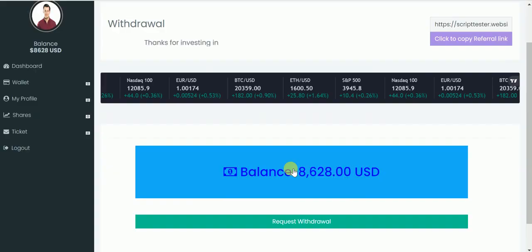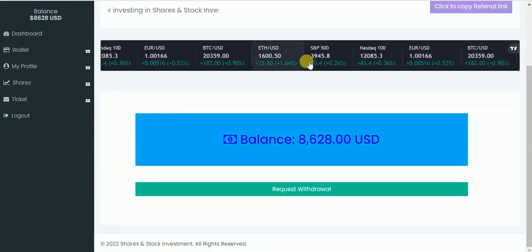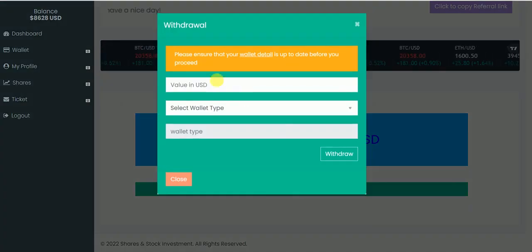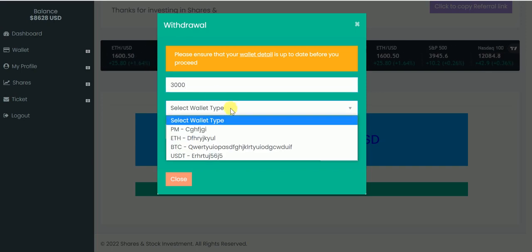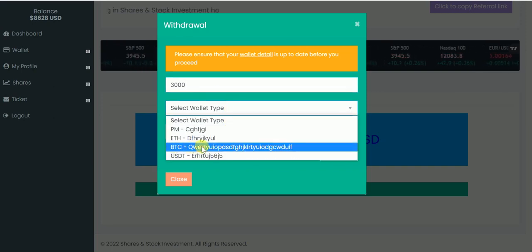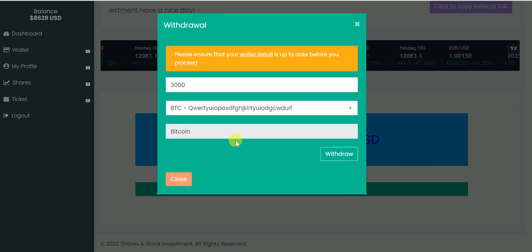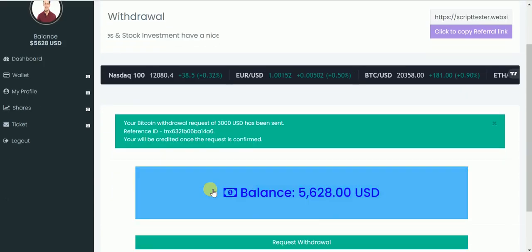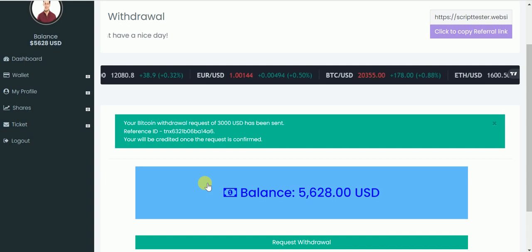Now you want to make a withdrawal. Now these are live. You want to withdraw 3,000. Select your wallet type. You can see the BTC, you can see the wallet details part of it. You select it, then you click on withdraw. Your Bitcoin withdrawal of 3,000 has been sent. Reference ID. And when this is done, an email is sent to the user.